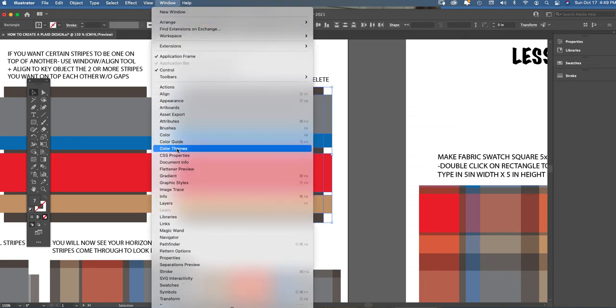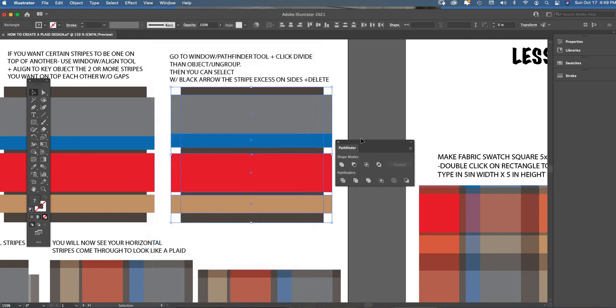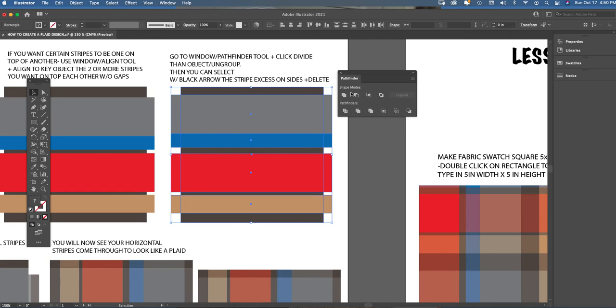Now I'm going to go to Window, and I'm going to find the word Pathfinder. Pathfinder is a new tool for my level 1 students. Under Pathfinder, there's this little icon right here. If you hover over it, it's called Divide. If you click on it, it's going to divide the sides of the stripes that are sticking out on the left and right hand side of that brown box, so that we can delete them off later.